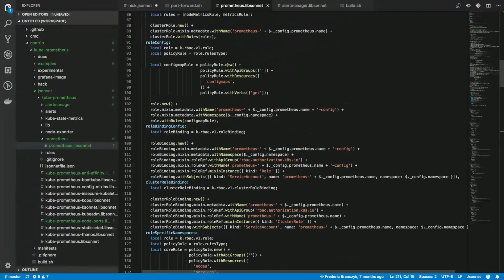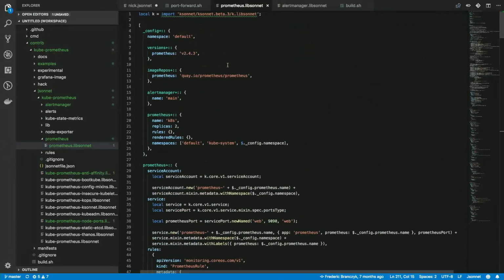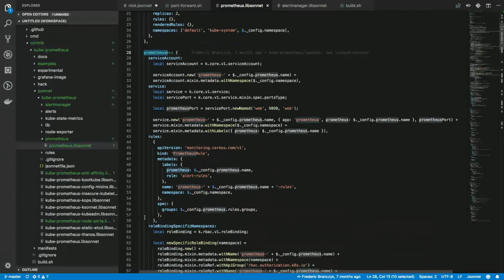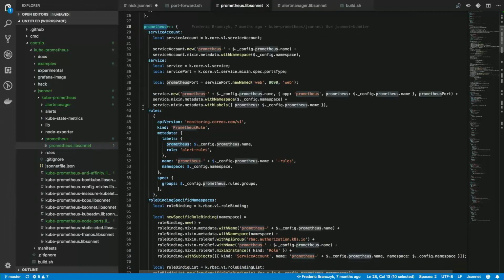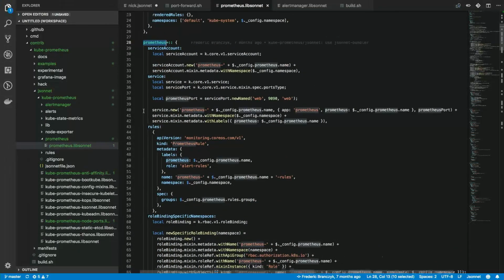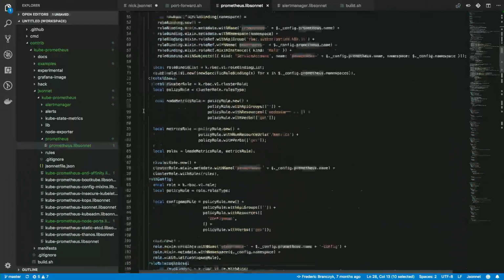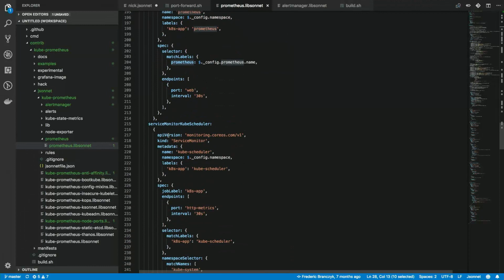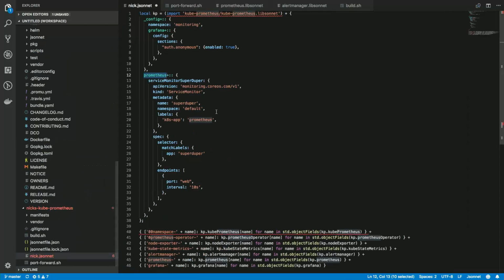So in the Prometheus library, you can see a number of top-level objects. There's a config object. There's also a Prometheus object, which has all of the configuration for Prometheus itself. So you can see service account, you can see role bindings, and then there's service monitors. And all we're doing is we're adding a service monitor to this JSON object.